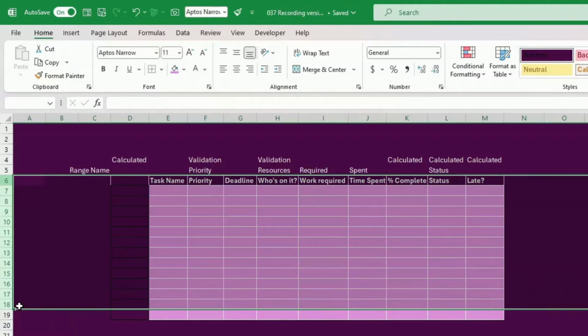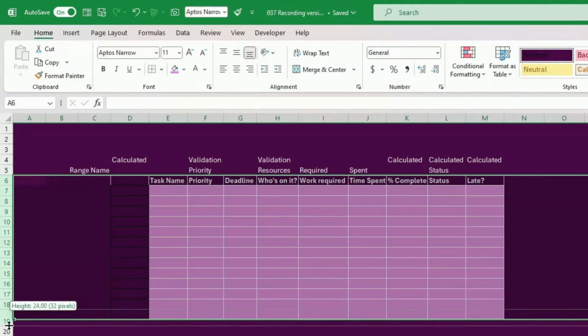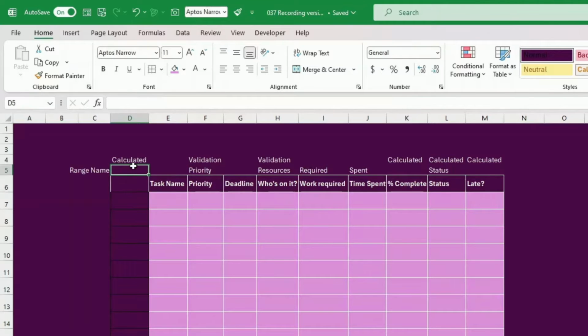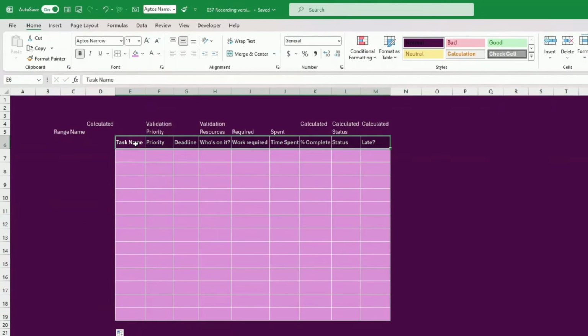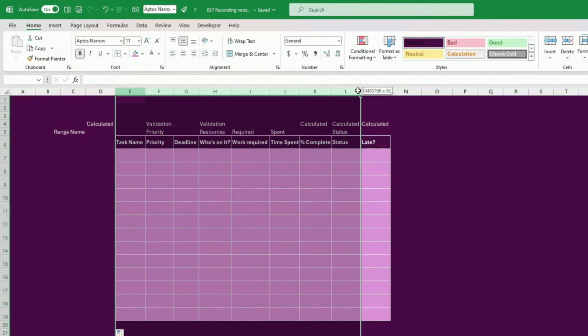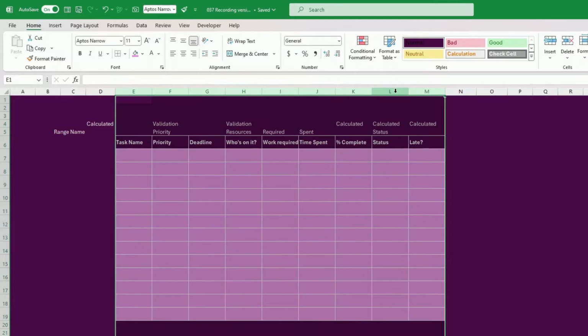Make this a little bit wider. And here I'm just going to put nothing. I might mess up my border. Here I have all the columns that I want to use. I'm just going to make them a little bit bigger.